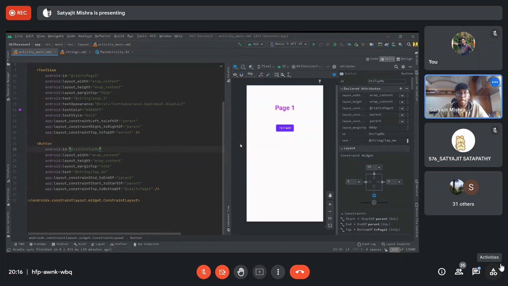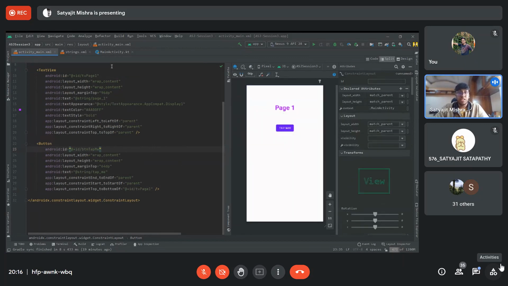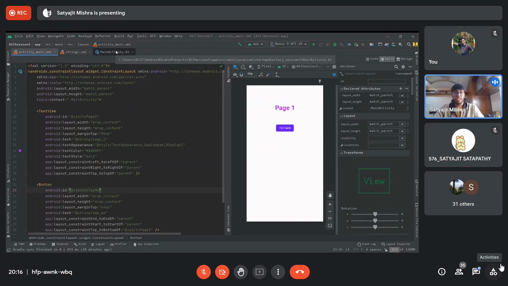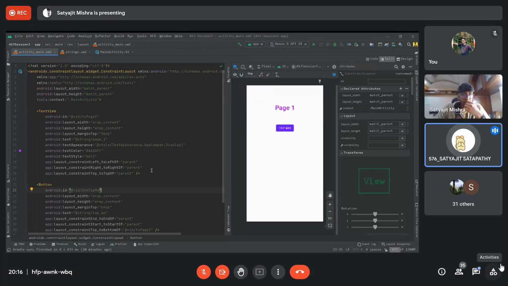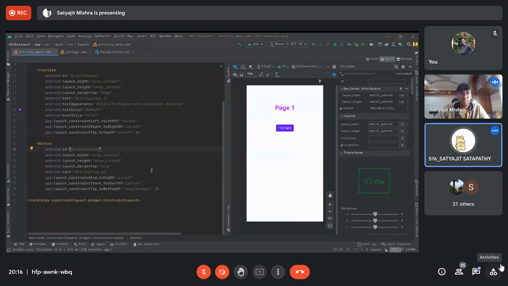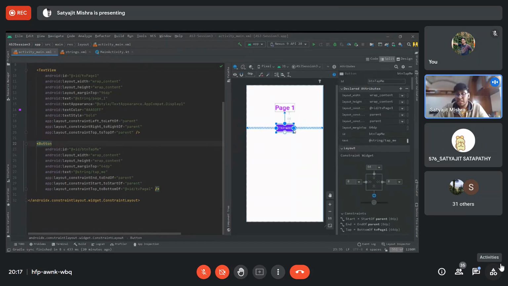Now let's start writing some code in the main activity. We'll go into the main activity part, and you'll see that we already have some predefined code. In the last class, when we had trouble, you gave us two constraints: constraint bottom to bottom of parent, which I got. But what about the second, constraint end to end of parent? What does end to end mean? The end part means the right part to the end of parent, like the right part of the parent.